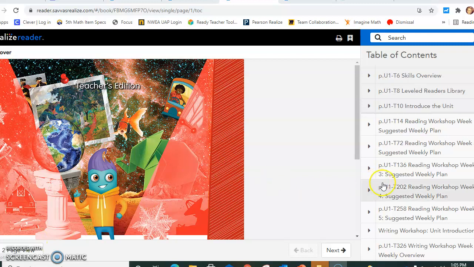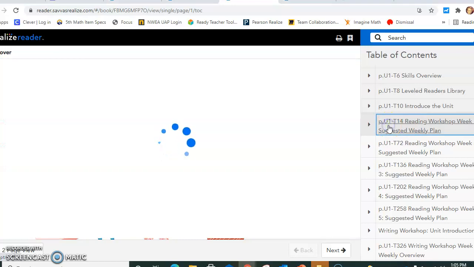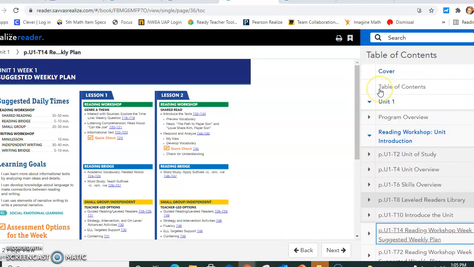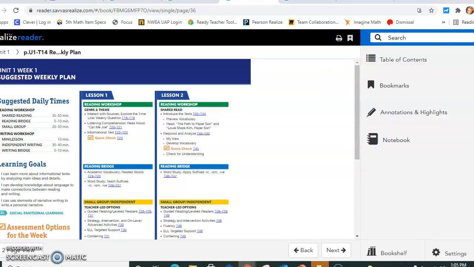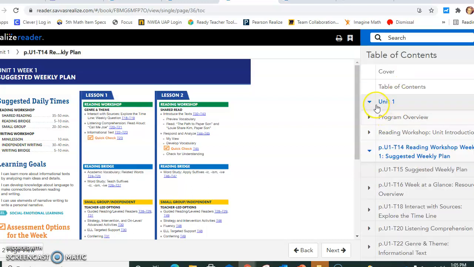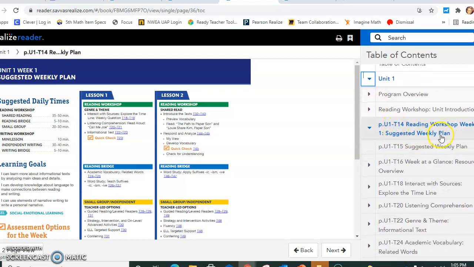Okay, so now we are going to continue with reading, and we are going to talk about some of that intervention. So I went over here to my table of contents, and I'll re-go through these steps. So table of contents, I clicked on Unit 1, and then I came down here to the Reading Workshop Week 1 Suggested Weekly Plan.